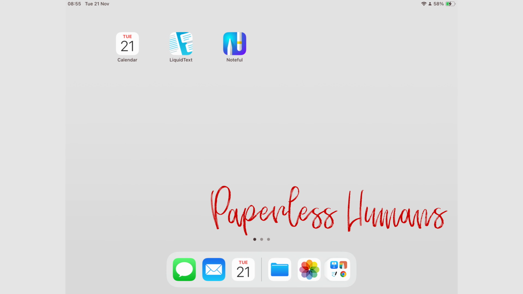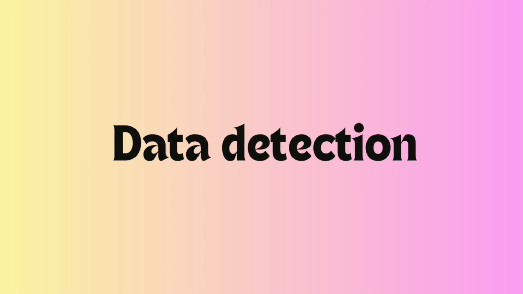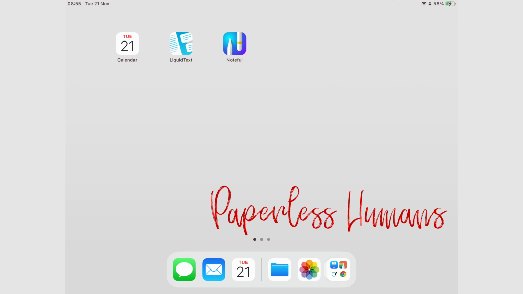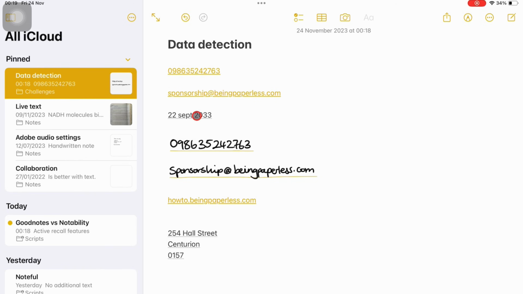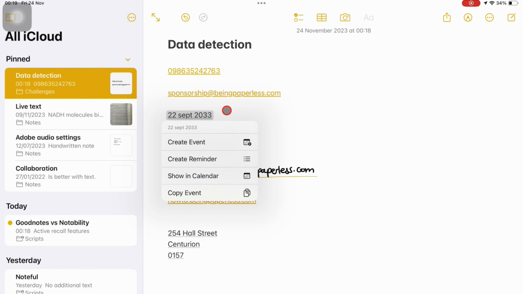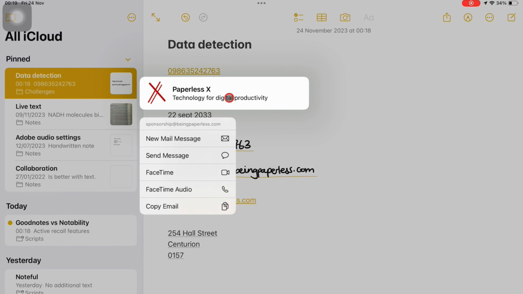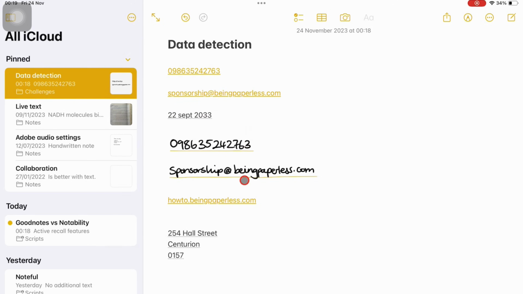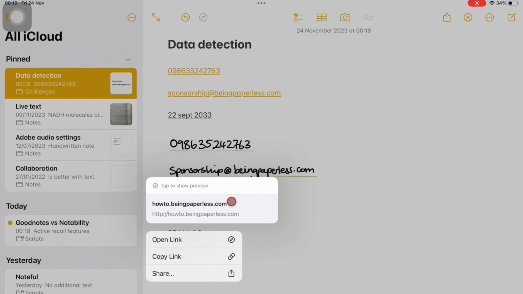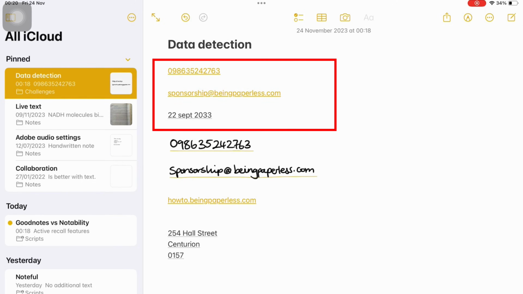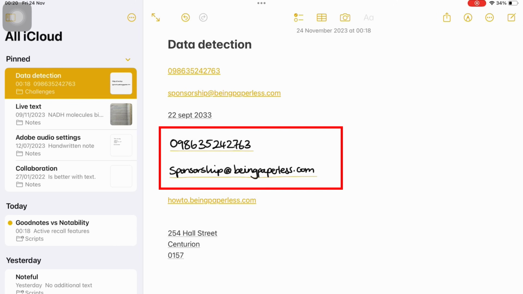In today's video, we'll be going through everything you need to know about data detection on the iPad. Your iPad can recognize different types of data in different apps like Apple Notes, Messages, Mail, Pages, etc. It can recognize dates, email addresses, flight numbers, web links, amounts of money, numbers, physical addresses, and shipment tracking numbers. This feature will recognize both typed information as well as handwritten one.